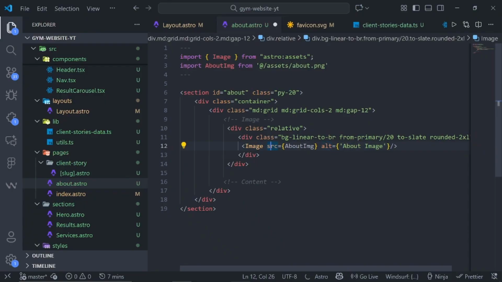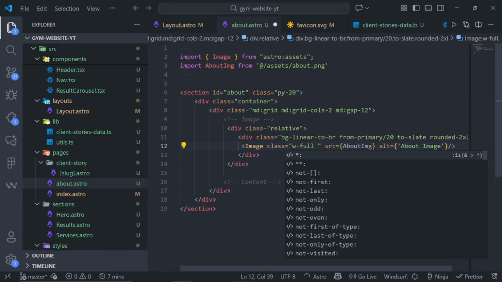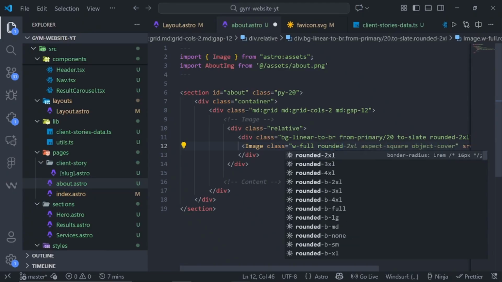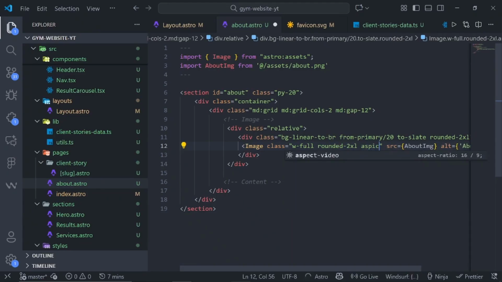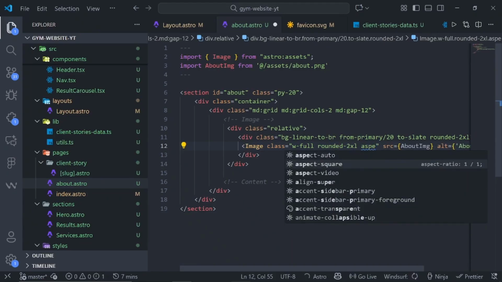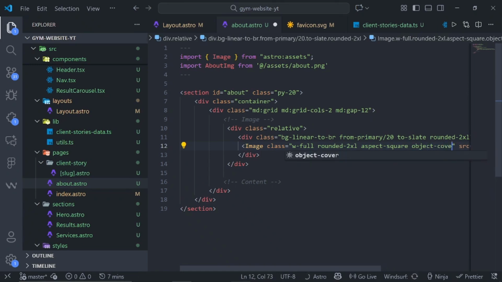Then for the class, I'm going to give it a width of 4. It should be inside the string, or the quote rather. Rounded should be 2xl as well. Set the aspect ratio to square. Then object is going to be cover.